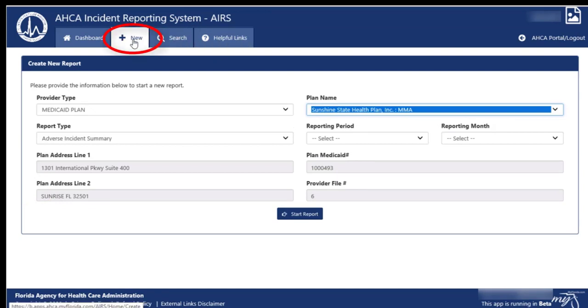To start a new report, click on the New tab in the upper left-hand side of the screen. The provider type and plan name fields will be populated for you. Click on the Report Type drop-down list to choose the type of the report you want to submit. In this demonstration, we will be submitting an Adverse Incident Summary Report.